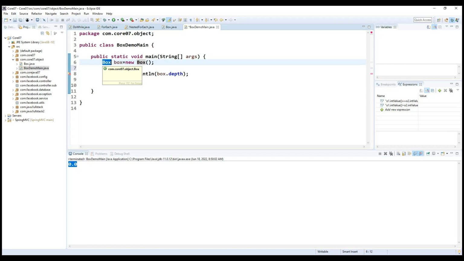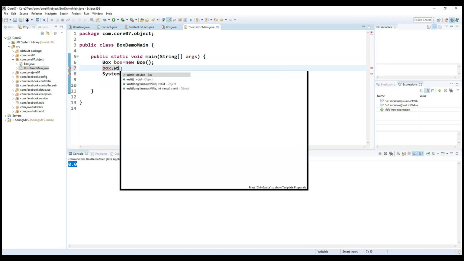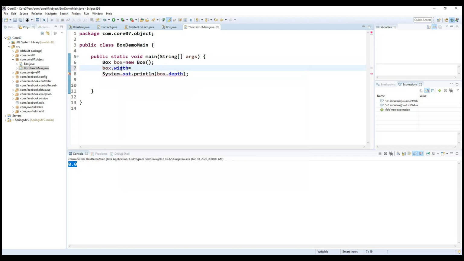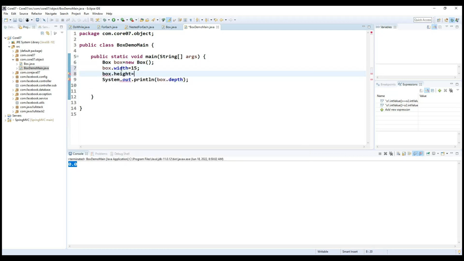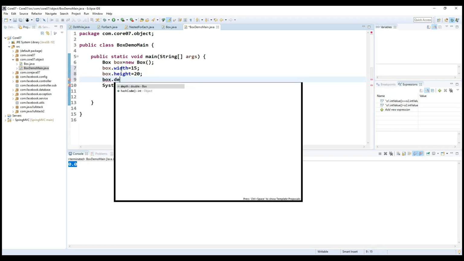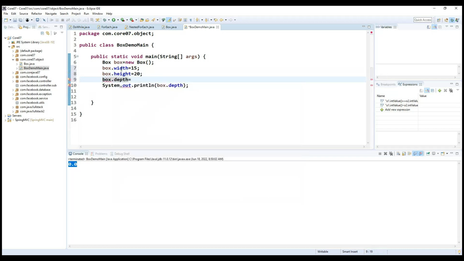And finally, what I'm doing here, I'm going to initialize the value. Right now I'm giving a value of 15. Now for another variable, I'm going to give a different value, 20, and box.depth. How many variables are we having? These are all the three variables.